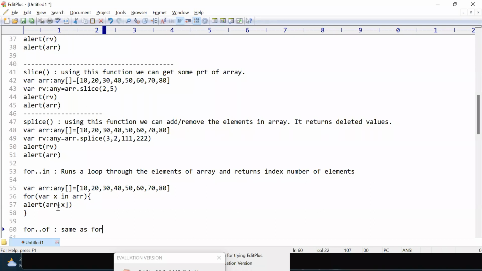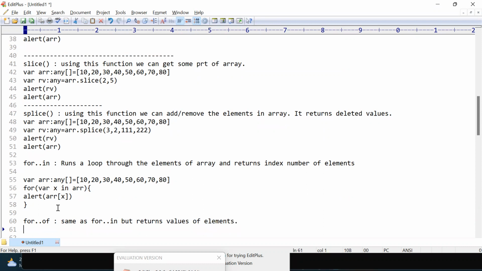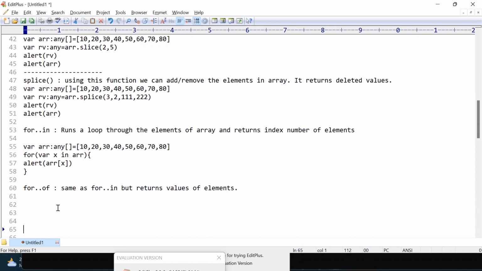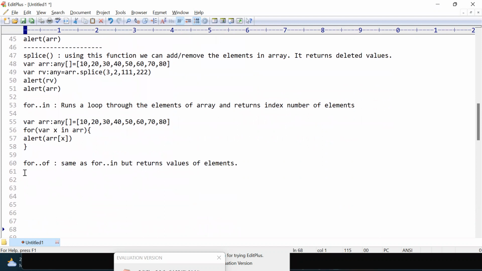For of is the same as for in, but returns the values of x. What is this for of? Same as for in, but returns what? Values of x. That is the point of for of.